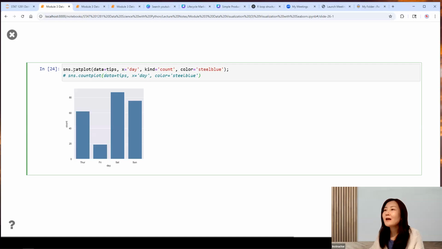All right, so the catplot function can be used to create a bar graph. Just specify kind equals count. So this is basically a count plot, which is a bar graph. You can change the color of the bar using the color argument. So this is a basic bar graph.